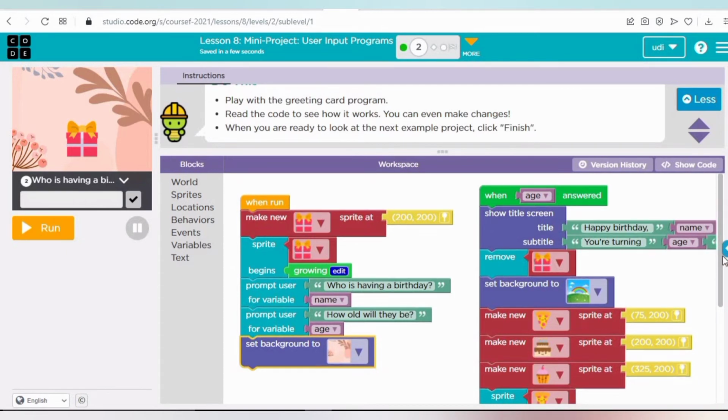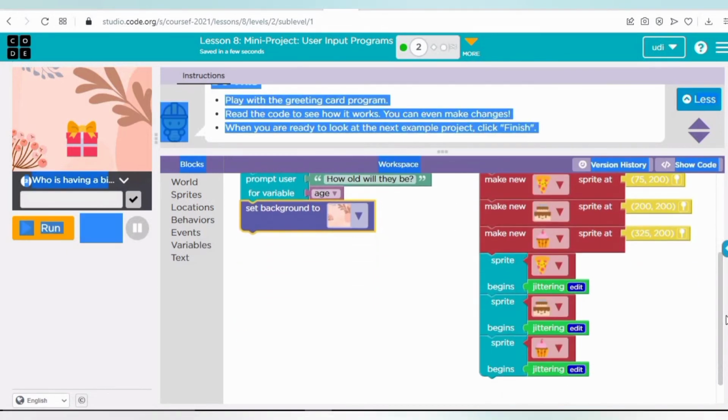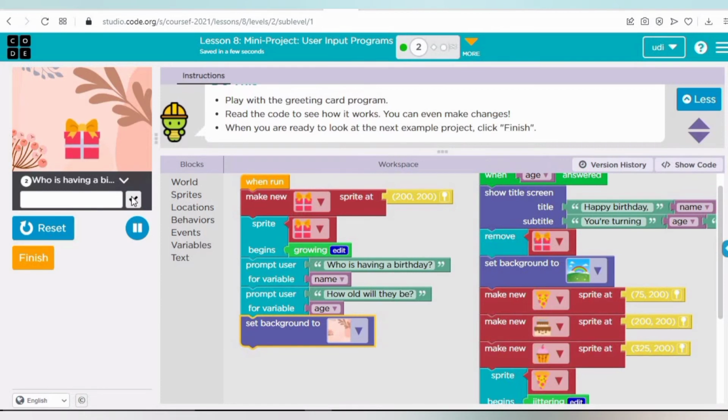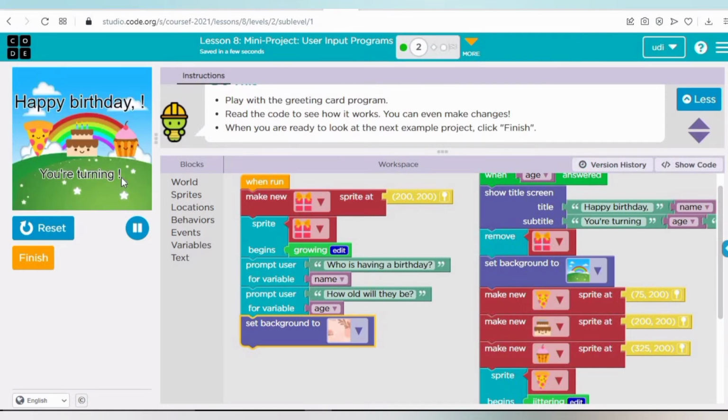So we have some other program here. So let's click on run and see first of all. So when I click on run, I'll click on good. Who is having a birthday? Happy birthday, you are turning. You see, this is from the show title screen, which is happy birthday, you are turning so and so age. Let's see.